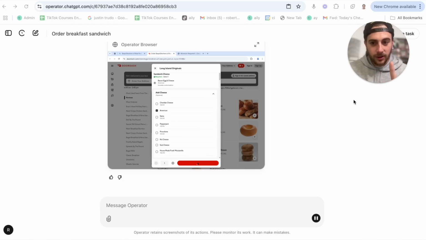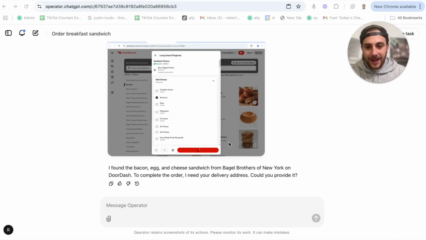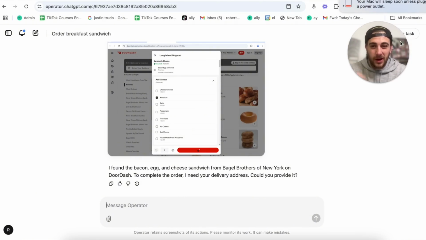Now, it's even crazier, and honestly, this should be criminal for anybody that likes a bacon, egg, and cheese. This originally had pepper jack picked, but then it actually realized, you know what? No, bacon, egg, and cheese, that is American cheese right here. And then again, this right here literally just says, to complete your order, I need your address. So I'm going to give this my address, but I'm going to block that out on this video.